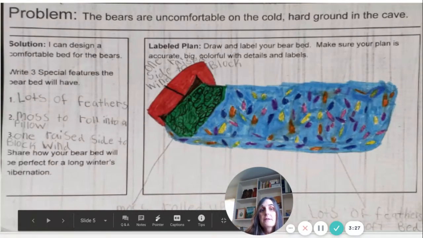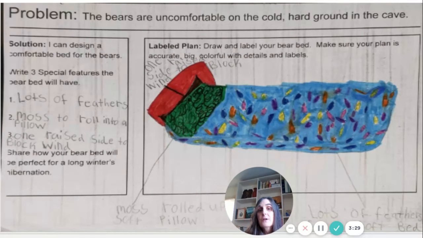Here is another great example. This person copied the template that I had in the slideshow on the Schoology page. You're welcome to do that too. So they put down 3 features: lots of feathers, moss to roll into a pillow, 1 raised side to block the wind. Then they drew a colorful plan and labeled it so you could see exactly where all those things were in the bed.